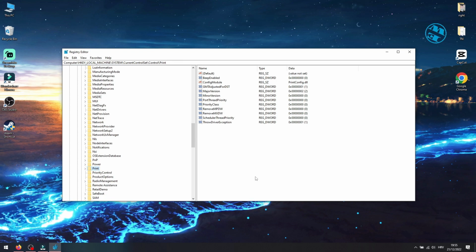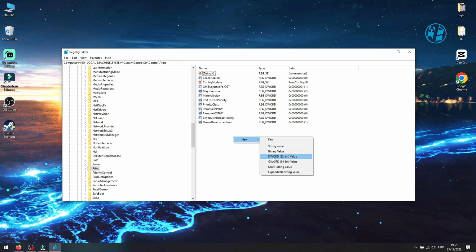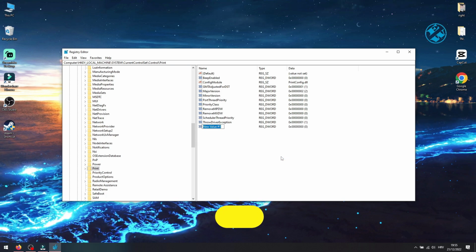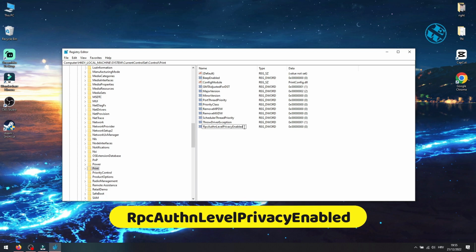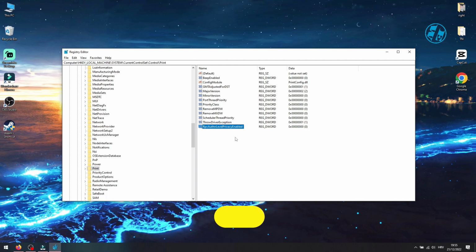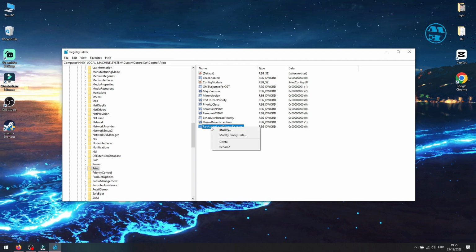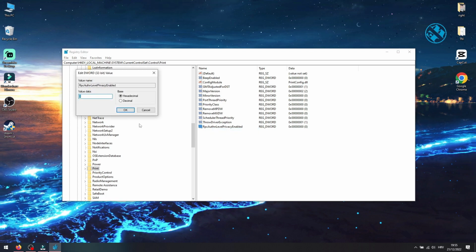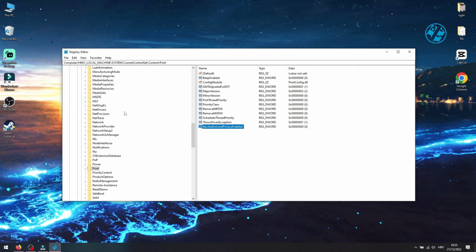On the right side, right click on an empty spot and select New, and then DWORD 32-bit Value. Rename it to RpcAuthnLevelPrivacyEnabled. I will also leave this name in the video description, so copy it and paste it here. Right click on it and select Modify. Make sure that Value data is set to 0 and then press OK.